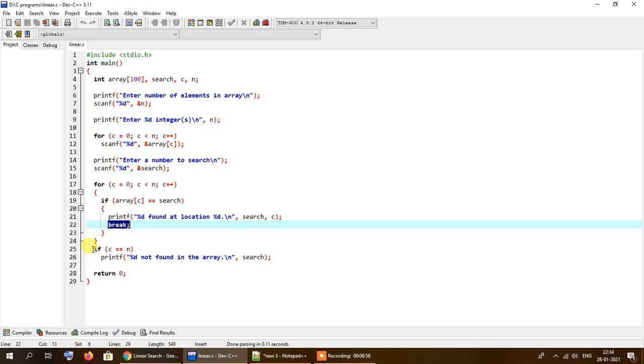But if after getting out of the loop we see that the value of C is equal to n, it means that the for loop has executed in its entirety. The for loop has started from 0 and executed all the way up to n, and this can only happen if the number was not found. So if the number was not found, the value of C, that is the loop counter variable, will be equivalent to n, that is the size of the array.